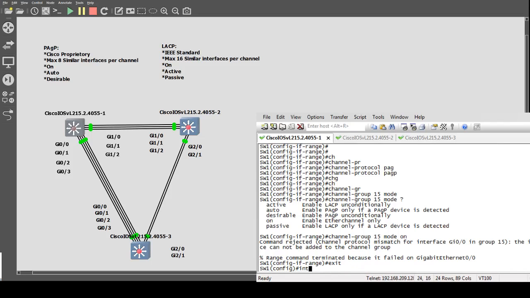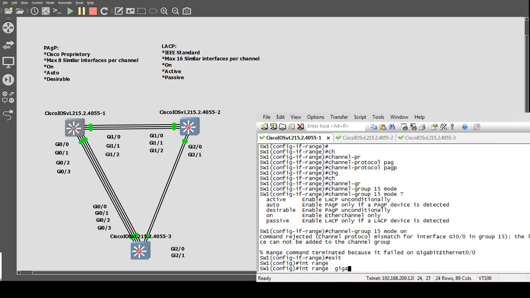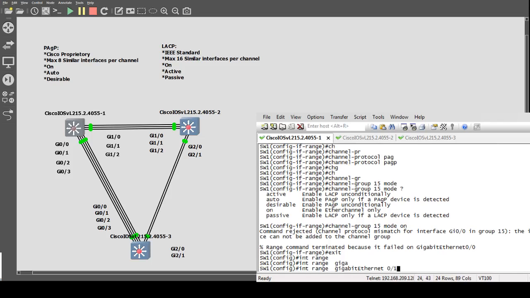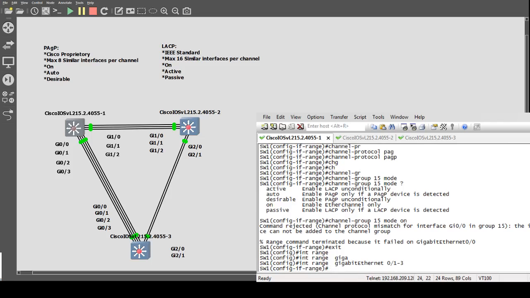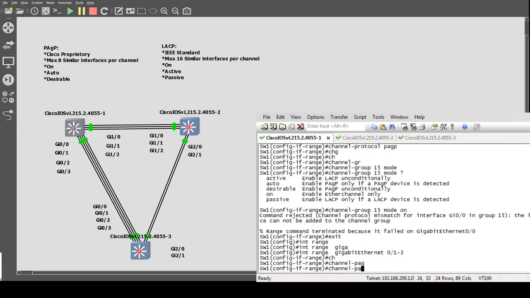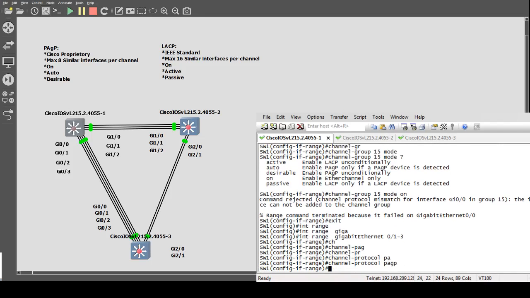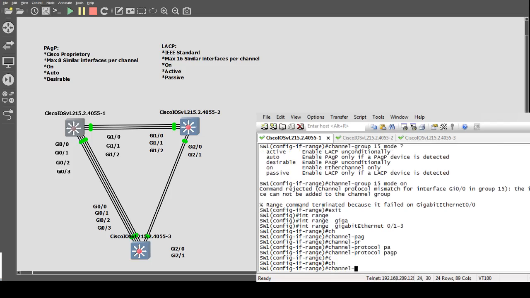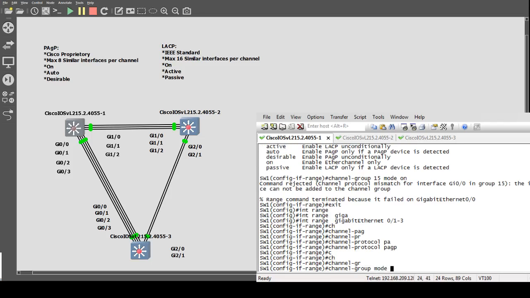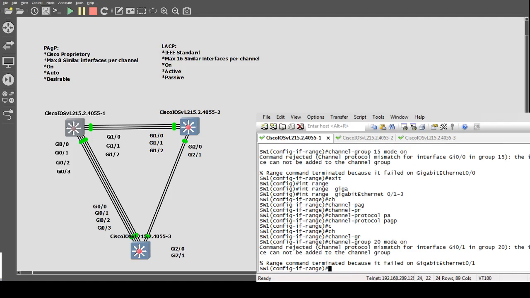So we're going to interface range gig 0/1 to 3, and I'm going to call this channel protocol PAGP as well, PAGP channel group 20, channel group 20, mode on. Let's see if it still gets the error.